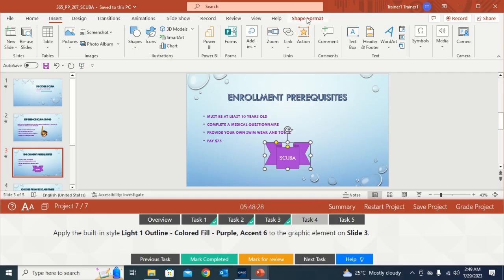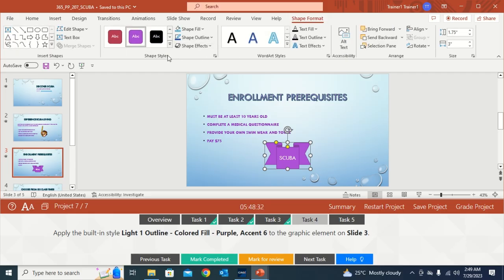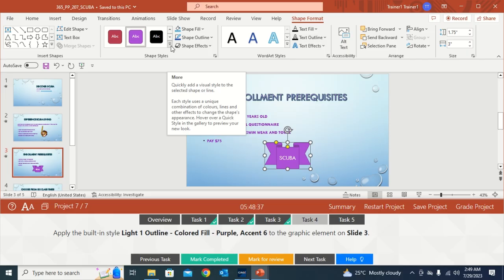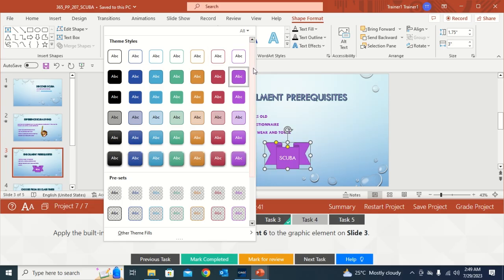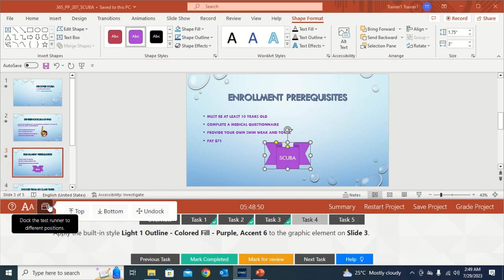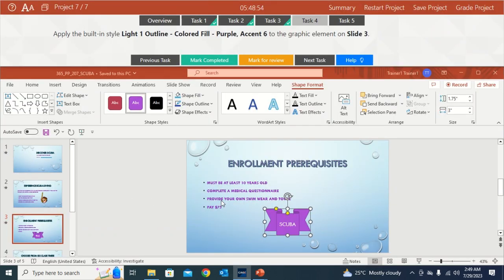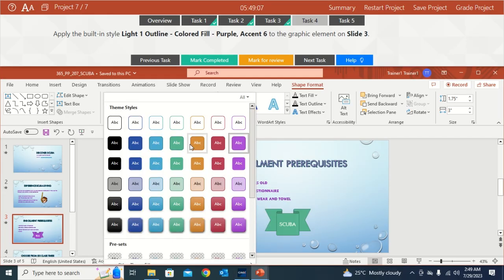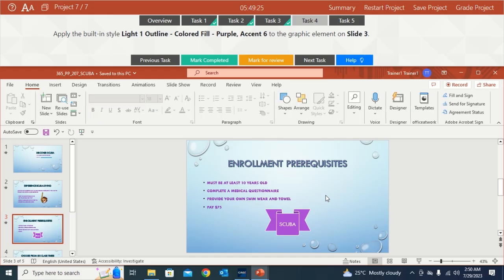So then to apply the built-in style Light 1 Outline, Colored Fill, Purple, Accent 6, just go to the ribbon, you see the Shape Format contextual tab. Then in the Shape Styles group, you select the More button, then you look for Light 1 Outline, Colored Fill, Purple, Accent 6. So you select it to apply it. So that has been applied. Okay, so task 4, mark completed.